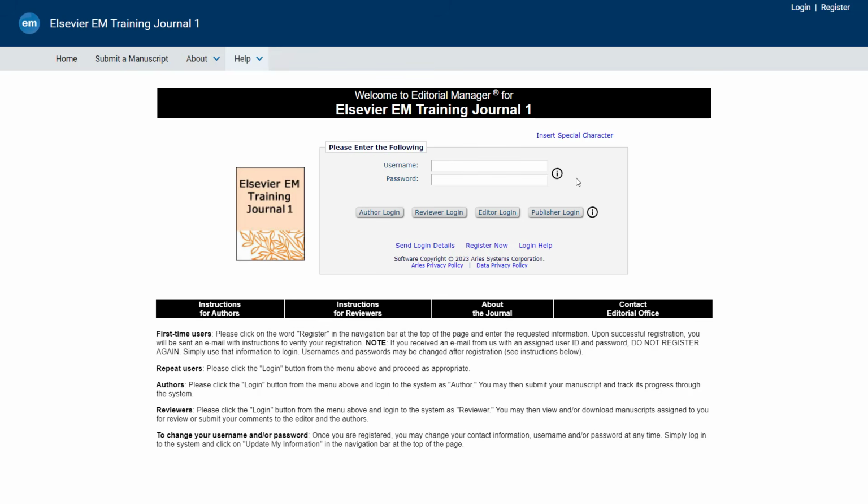If you need to retrieve your username or password, click Send Login Details on your journal's Editorial Manager homepage. To log into your Editorial Manager account, enter your username and password, and click Author Login.